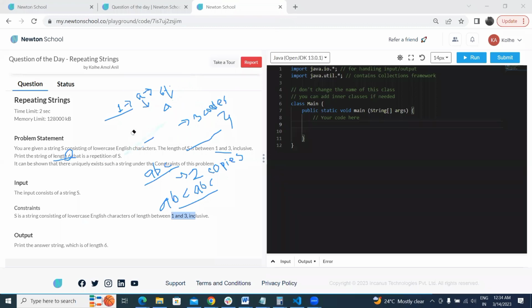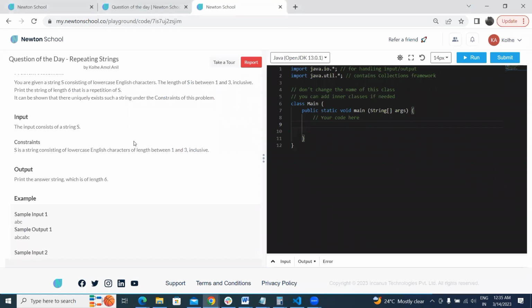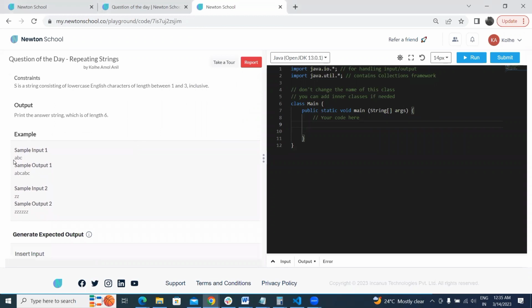Let's see here. You can see that we have some sample input. Here we are given a length 3 string. In this case, we have to print 2 copies of this string so that we get a string of length 6. And here you can see that we are given a length 2 string, which is ZZ. In this case, we have to print 3 copies of this string, so that we'll get a string of length 6.